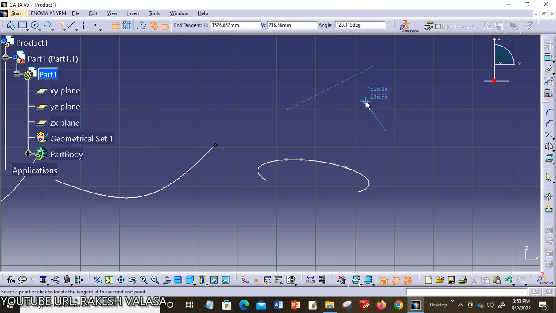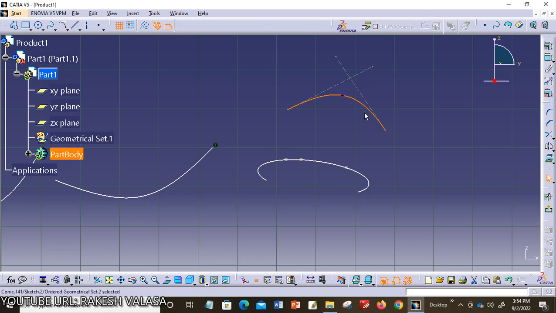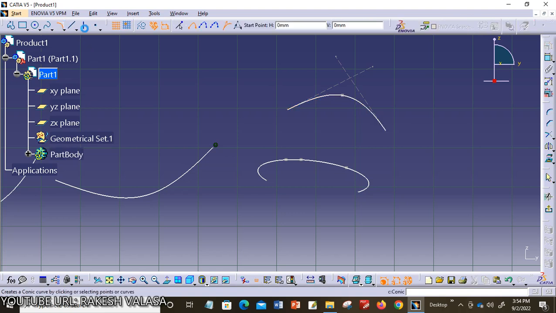Then click to locate the tangent at the second endpoint. I have drawn the tangent line for the second endpoint. Then select a point or click to locate a passing point on the conic, or enter a parameter value in the sketch tools toolbar. This is the procedure to construct the second one, that is the 2 points method. Similarly, you can construct by using the third method, that is the 4 points method.